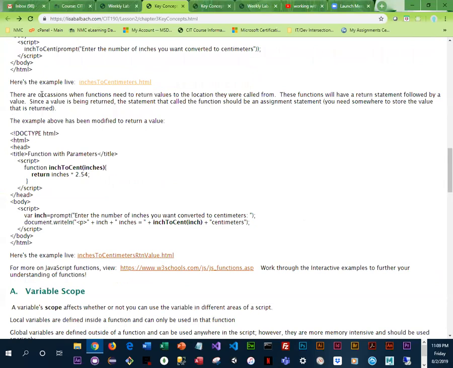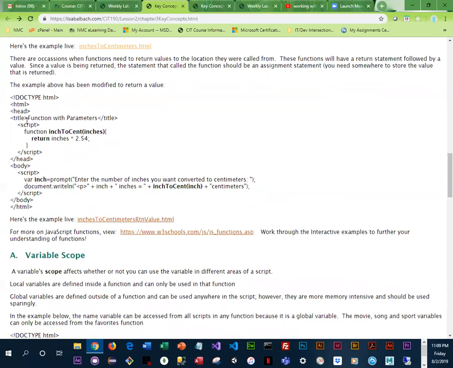Let's see. So we've talked about the functions that don't have any parameters. We've talked about the functions where you actually are passing data. And now we're going to talk about a function that returns data. Okay, so in this little example, we're still using inch to centimeters. We still have the inches parameter. Okay, but instead of doing the calculation and using the alert, we are returning the results of the calculation.